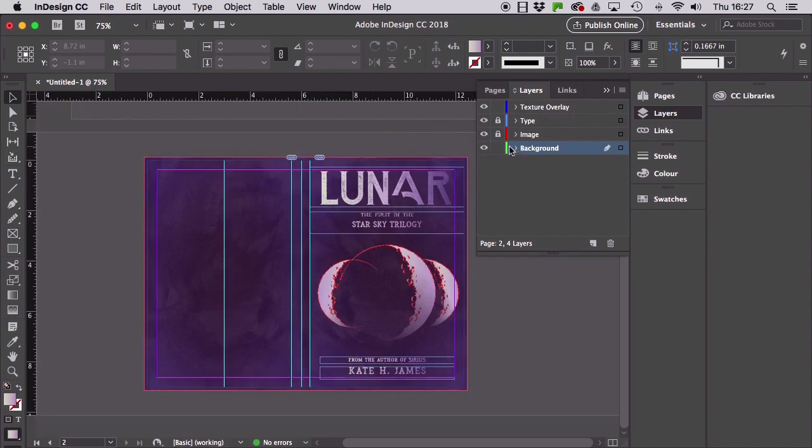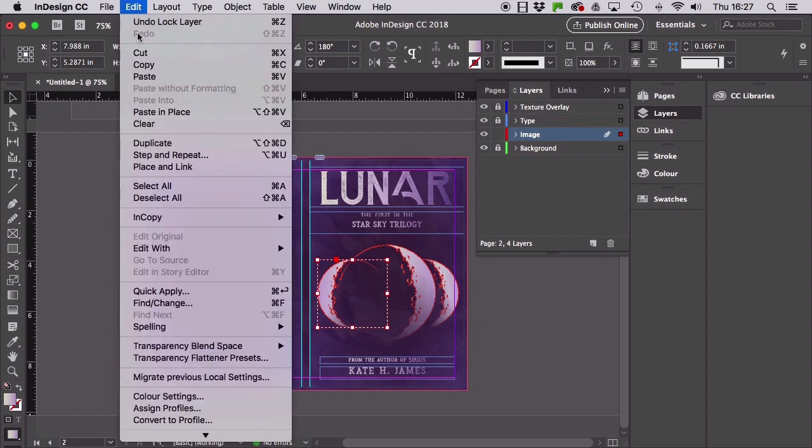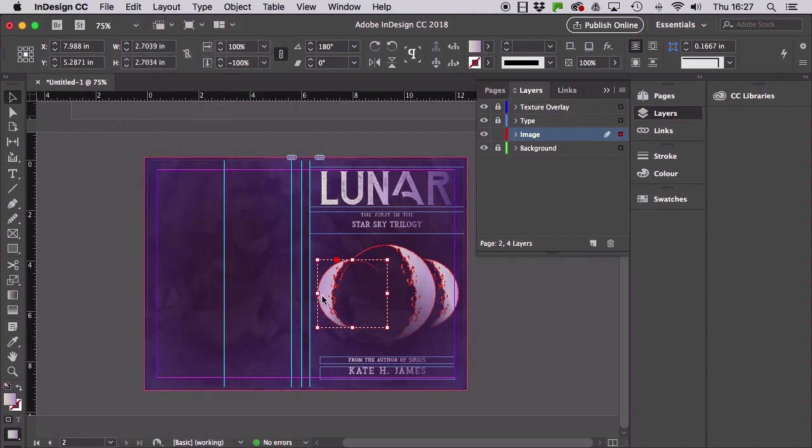Now lock all the layers except the image layer. I think back covers shouldn't be boring, but that doesn't mean you need to spend ages and ages designing them. It's much easier to reuse elements that you've already created for your front cover. For example, let's select the moon shape up on the left side of the front cover and edit copy, edit paste it. Scale it up while holding Shift and position centrally on the back cover using the guide to centre it.